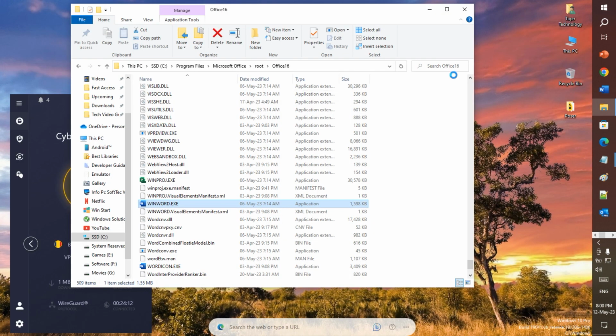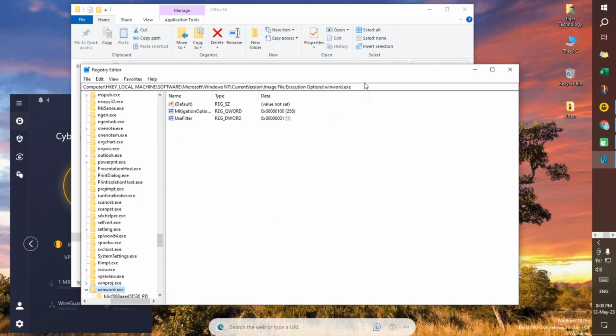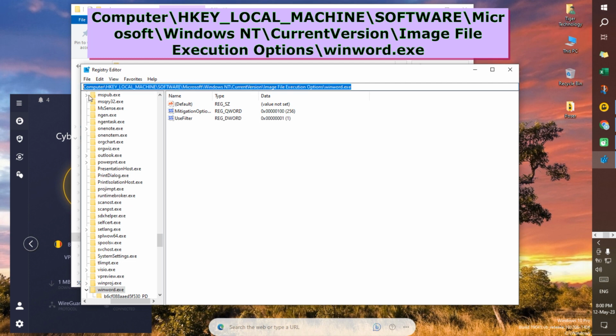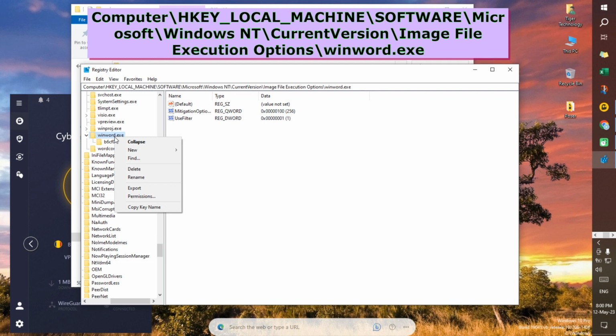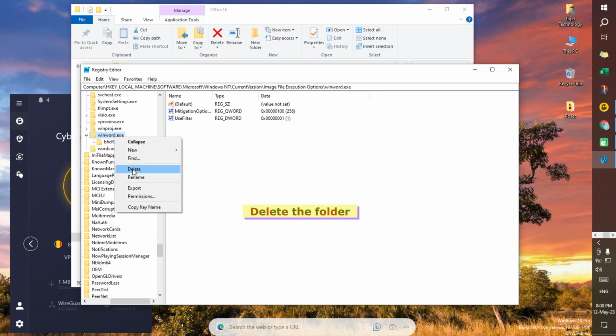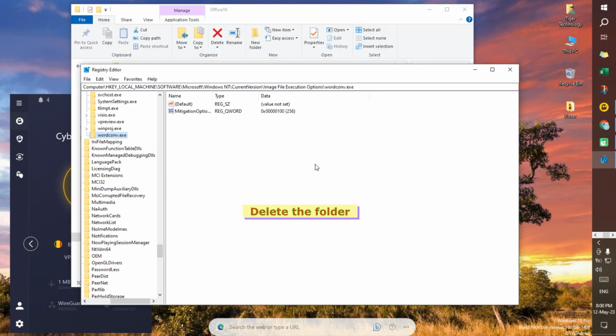Open Run dialog box. Type regedit. Navigate to Computer, following key. Delete the folders of the apps that don't work. Delete this folder.